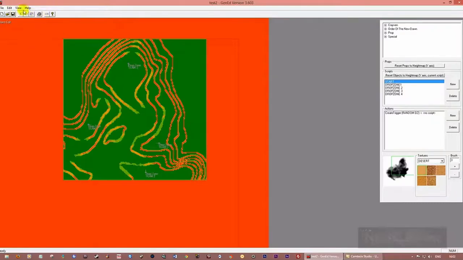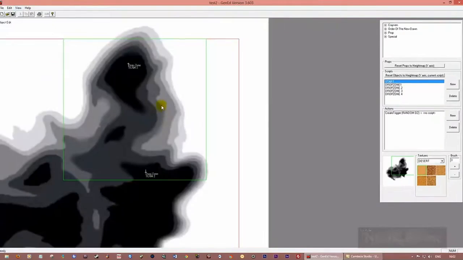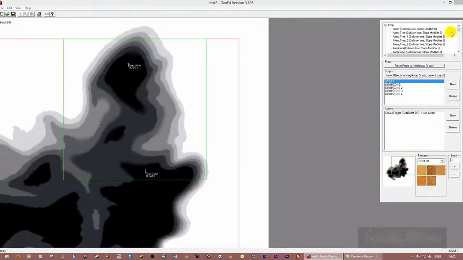For putting props down, I tend to find that the height map view is a lot easier because you can gauge where your low ground is and your high ground and where it separates as well. So what I do, I tend to use a limited amount of props, which is basically desert weeds, maybe a few desert trees, some rocks. I may even include a skeleton in there, and that's basically about it.